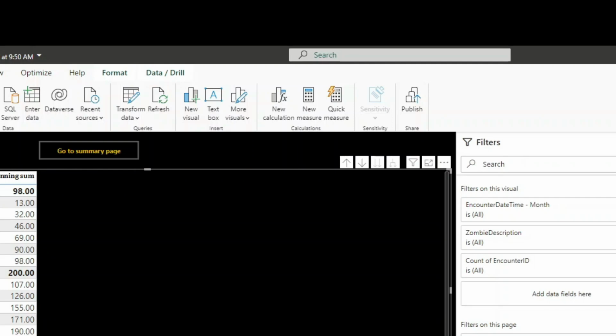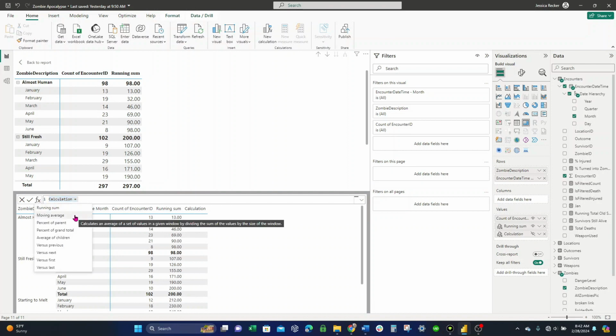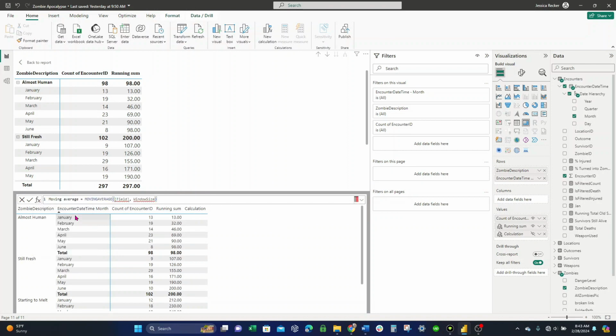Visual calculations in Power BI make previously difficult DAX formulas super simple. It's one of the new features Microsoft rolled out in their February 2024 update, and everyone's losing their minds over it. Let's check it out.